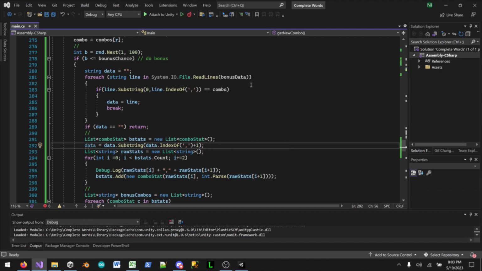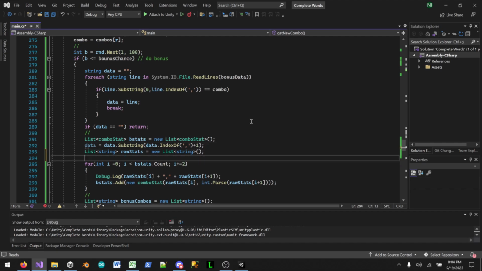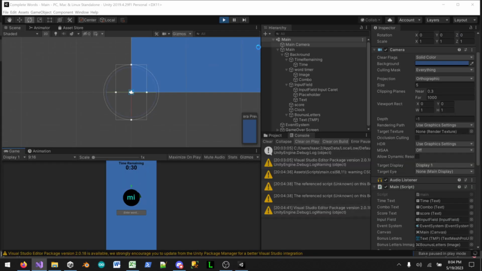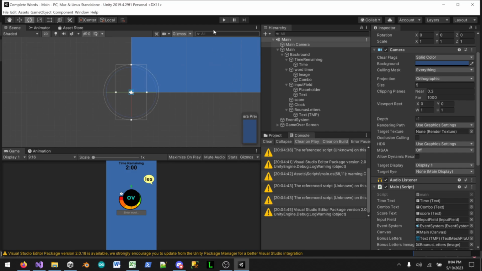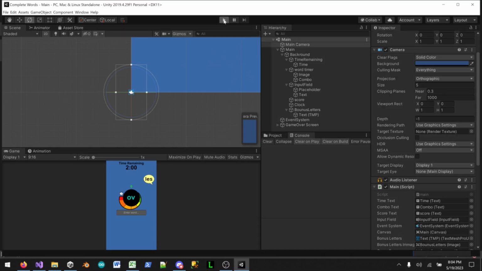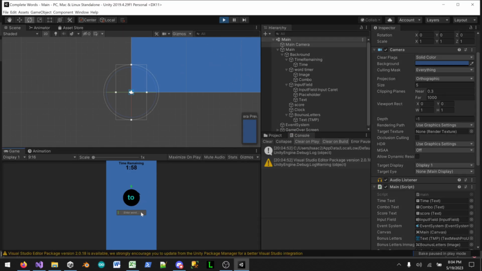So first we have to split it out, obviously. So raw stats needs to be equal to data.split by commas. Now this should work. This needs to be raw stats. So this was correct, but I forgot to split it out. So now if we restart this, we'll just clear this. Hopefully it'll work.